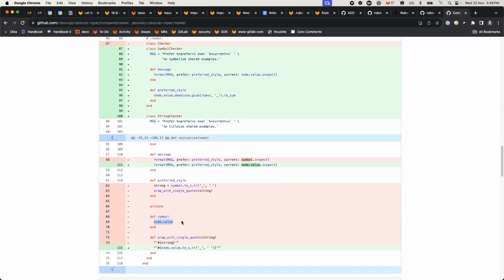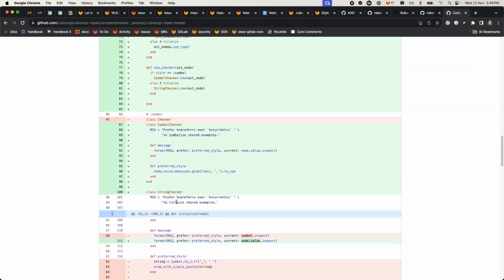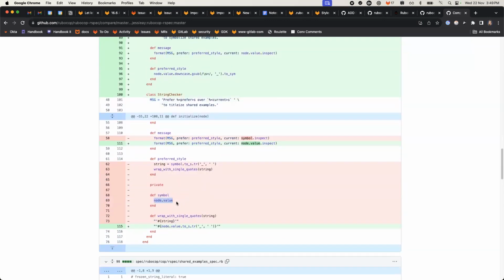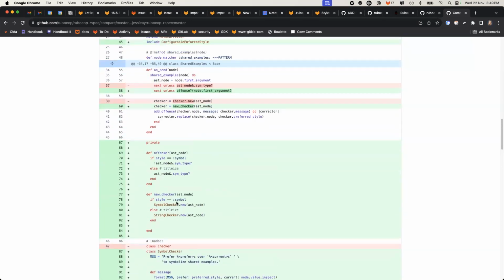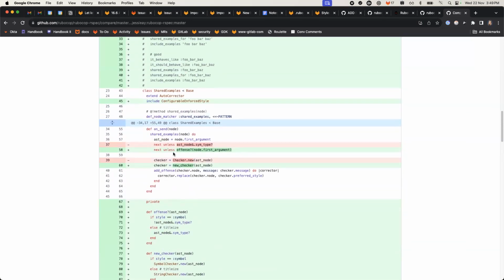Okay, so I assume that was only getting called when it found a symbol. Yeah. Offense. Yeah. Ask node sym type. Yeah. So, okay, so how do we handle this?